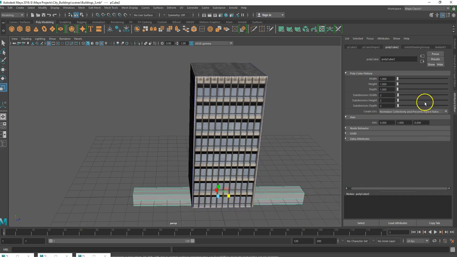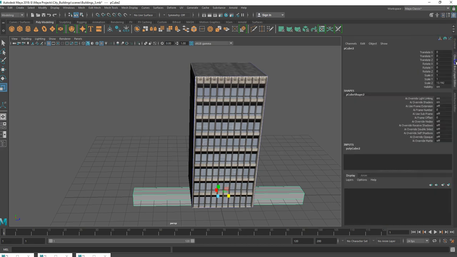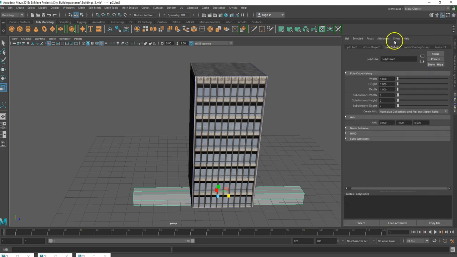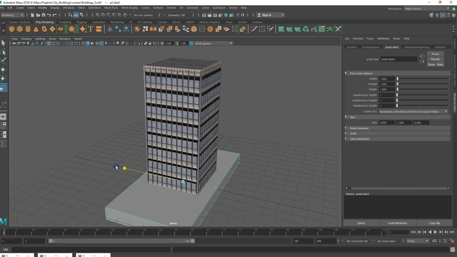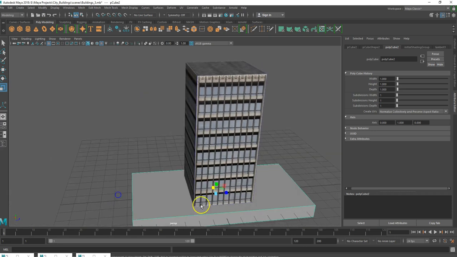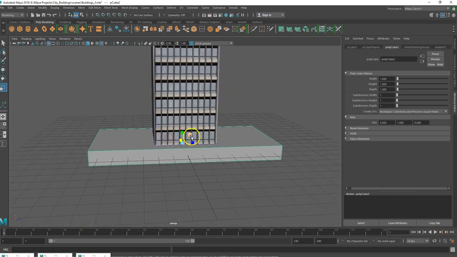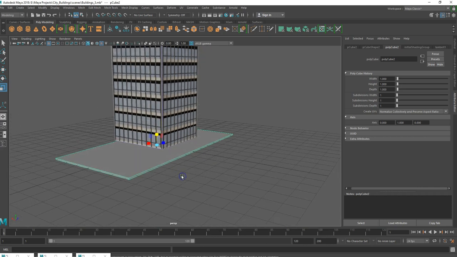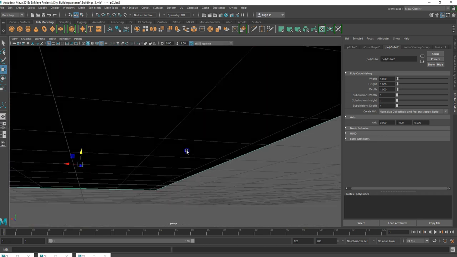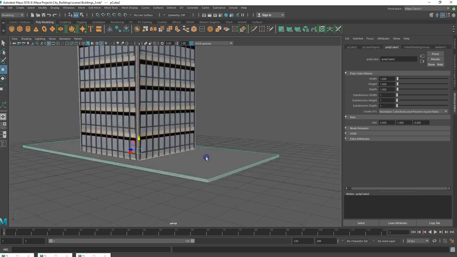I'm going to go to the attribute editor, into my polycube. I'm going to change these subdivisions so that it's just nice and simple. Grab it, make it wider again so it's bigger than my building, and thin it up. Get myself kind of a sidewalk height. Push it down just a little bit, or line it up with the bottom of the building. So I'm happy with it. All right, not too bad.